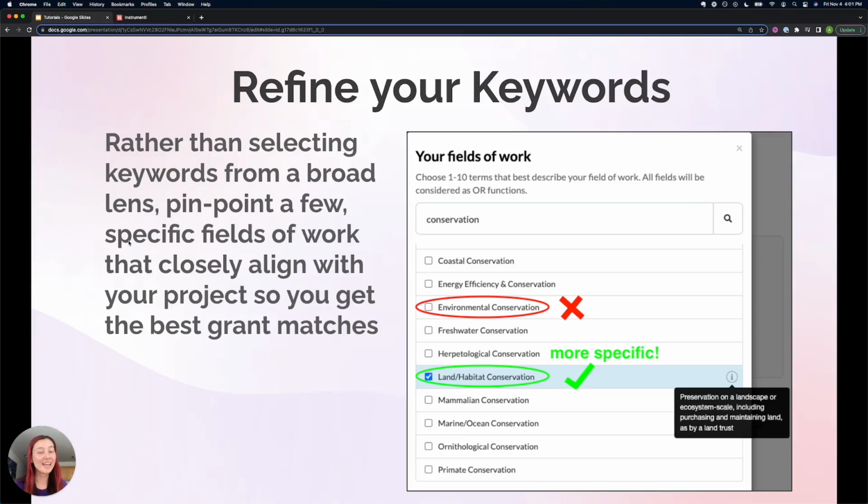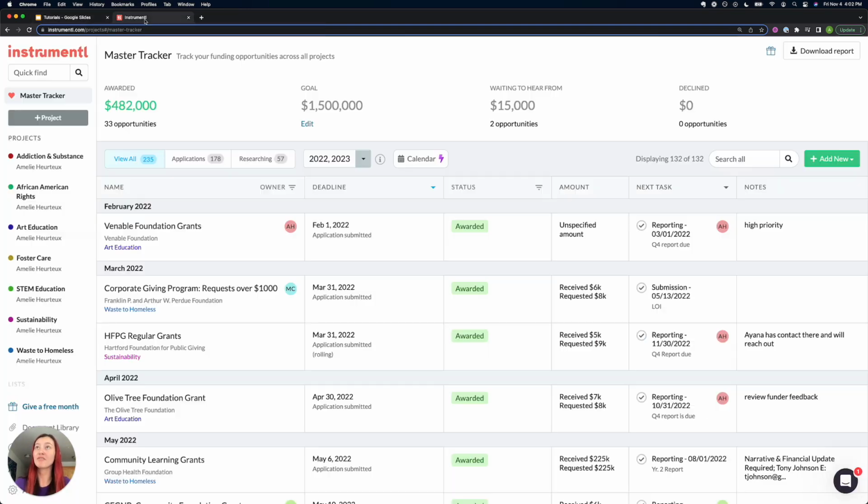Hey everyone, today I'm going to be giving you a couple tips on how to best structure your projects in Instrumentl, and then we'll go over some tips on selecting the best field of work keywords so that you get the most relevant matches. Jumping right in, I'm going to start off by sharing a couple tips on how to set up your projects when you are setting up these saved searches.